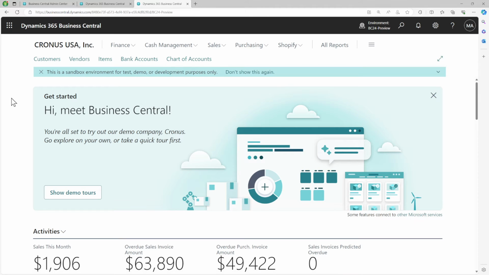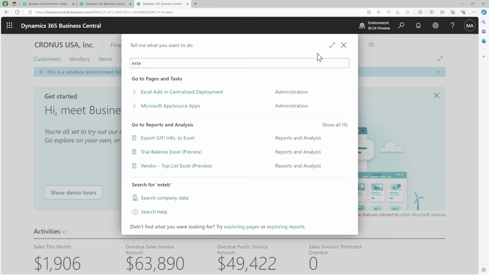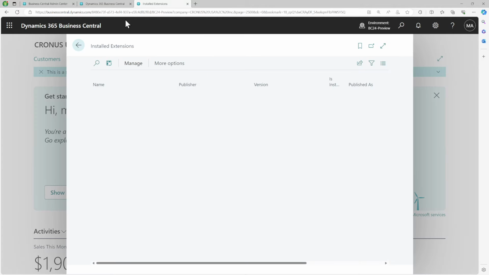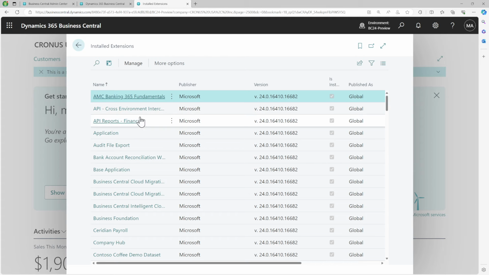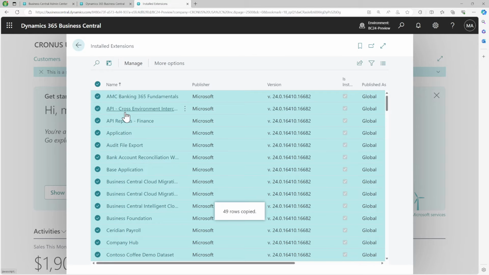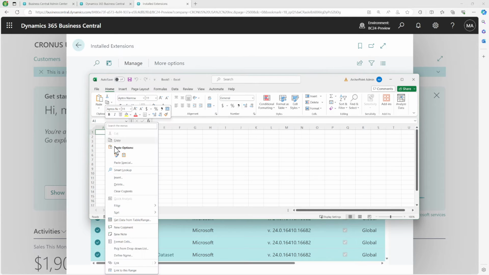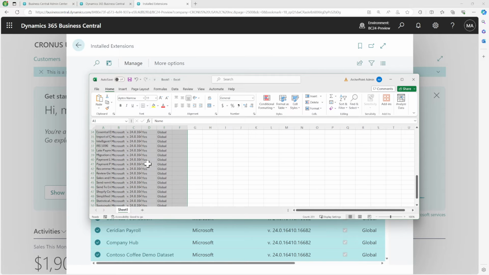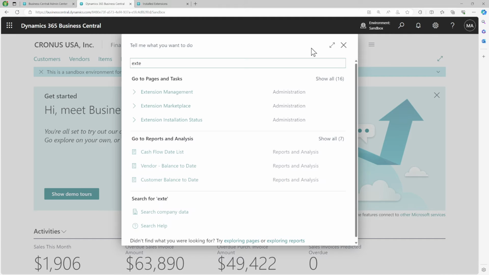But the first thing that I would like to test is the extensions. So I'm going to get into the extension management page here. And in the same way, I'm going to go to the extension management page in my BC23 and just copy all this to see whether there are new extensions announced, because that's always good to review. So let me paste this in. This is my BC24 extension list, and let me do the same thing here.